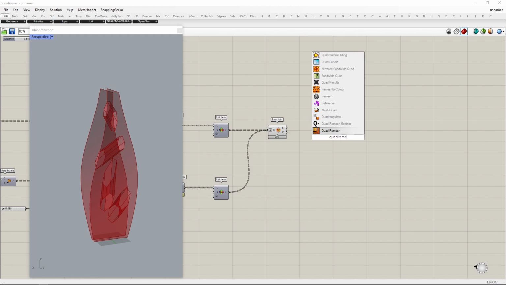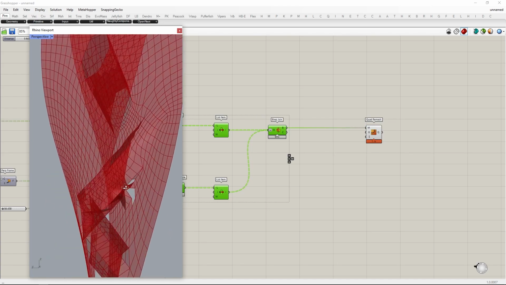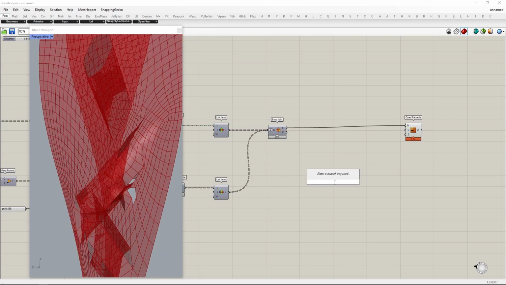To smooth the connection edges, first we convert this Brep to mesh using Quad Remesher. Here some gaps are created. Increase the face count to fix this.